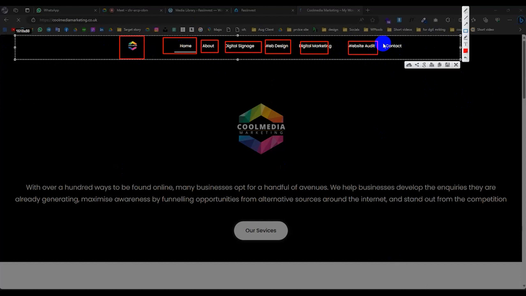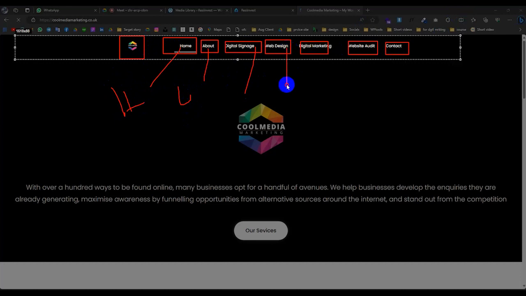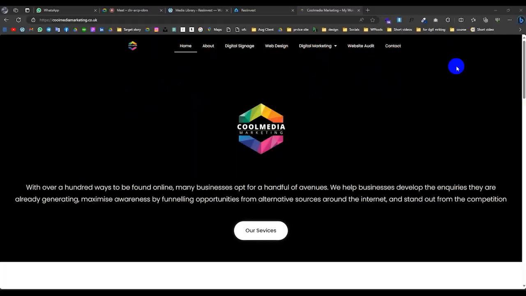Each option is a single page. Each option, like home, is a page. For this website, home is one page. About is another page. Digital signage is another page. Web design is another page. Digital marketing is a page. Website audit is another page. Contact is another page. So each page is divided into each option.